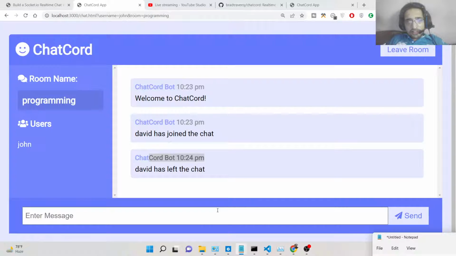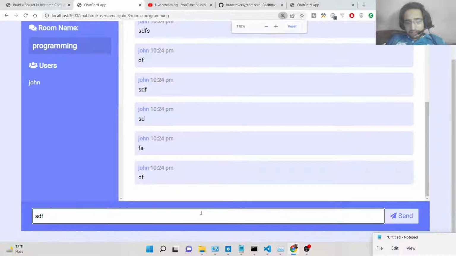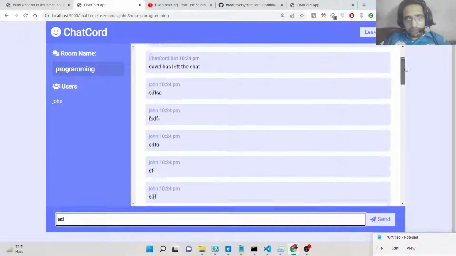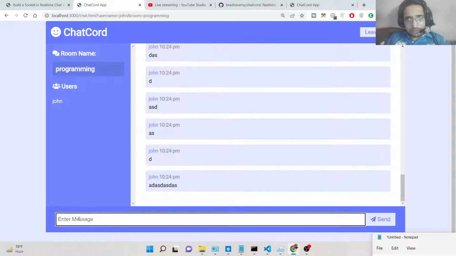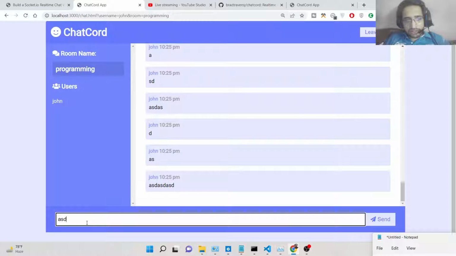If I enter messages here, guys, I also get a nice little scroll bar. As you type the messages, the scroll bar will automatically scroll down. Let's suppose I am scrolling up here, in this position, and if I try to enter a message, it will automatically scroll down. This is the basic need for every chatting application, that your scroll bar should automatically go down whenever you type a message and send it.